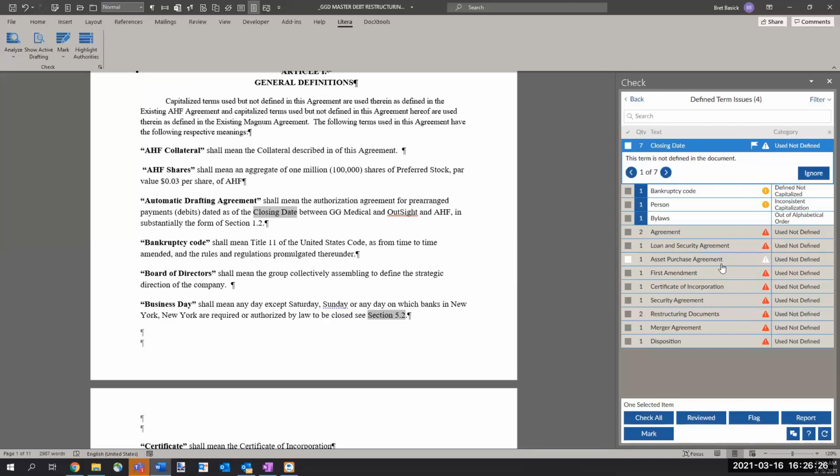Now, let's talk about some of the alternatives to using a flag. What if you work with a lawyer that absolutely hates Word add-ins or just refuses to use any Word add-ins or doesn't have it installed for whatever reason in his environment? In that scenario, you can utilize a native Word comment.